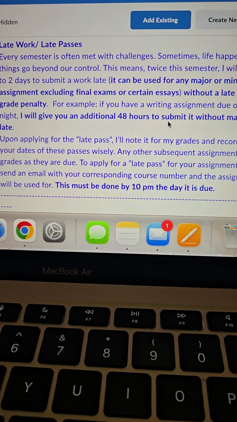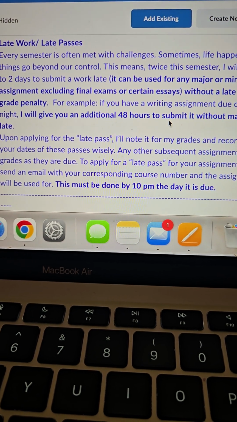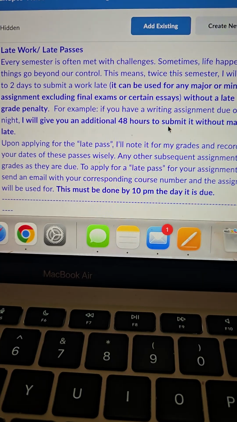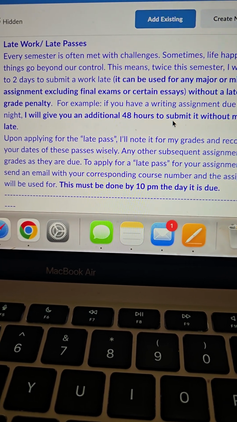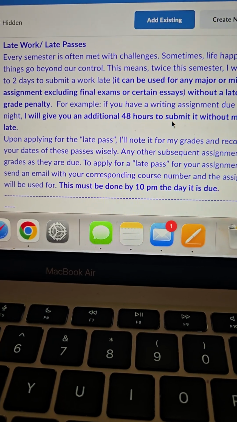To apply for a late pass, you just simply have to email me on the date that it's due by 10 o'clock. If many of the assignments are due at midnight or 11:59, make sure to send me your late pass request by 10 p.m.